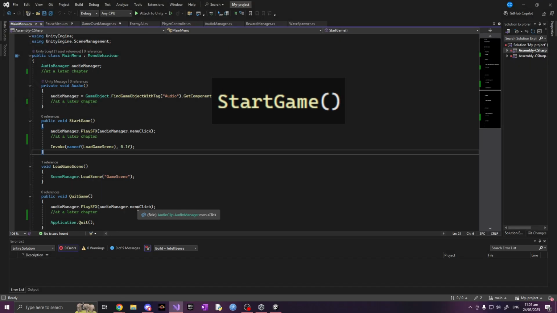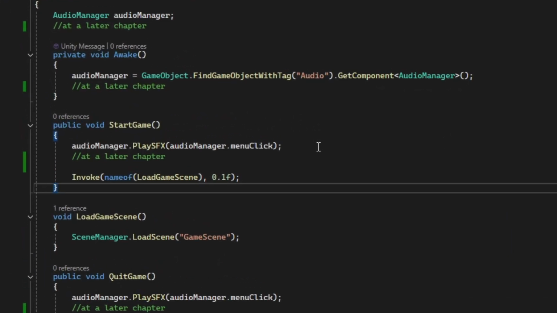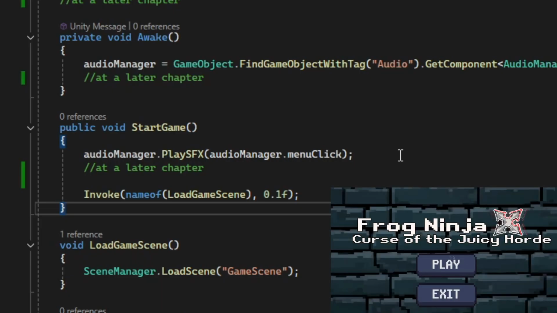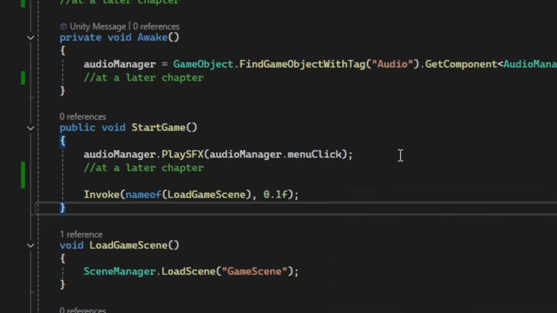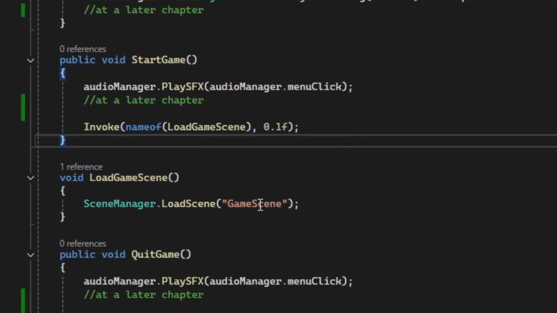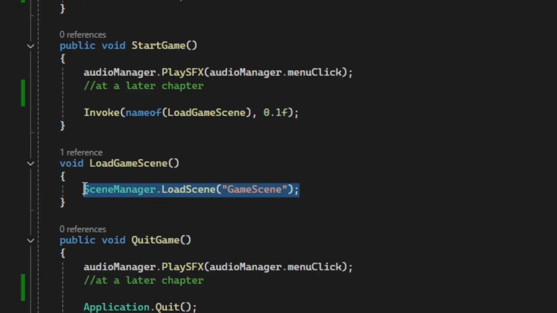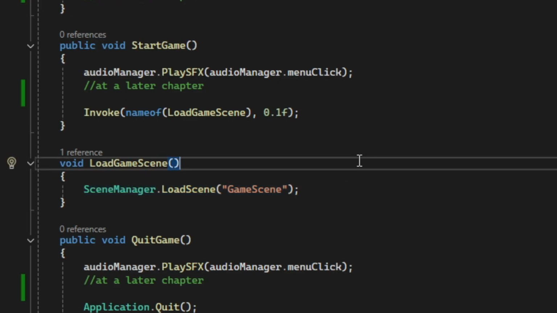game. Start game. This method invokes the load game scene method to transition from the main menu to the game scene. When the player clicks the start button, this method is triggered, leading them into the game. Next is the load game scene. This method handles the actual scene transition using this line of code: SceneManager.LoadScene, calling game scene.